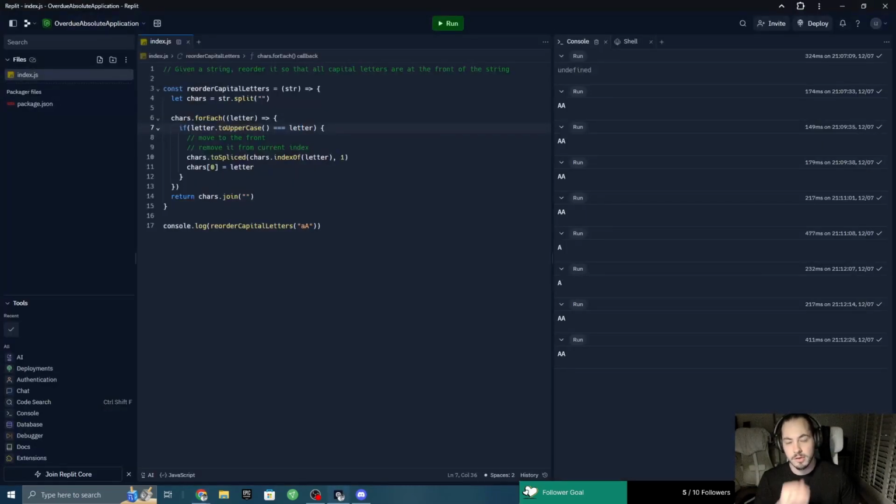So another way we could do it is, as we go through, if it's lowercase, we could shift it down. But then we have to keep shifting. I like the idea of just moving it to the front, but then we need to take it out.